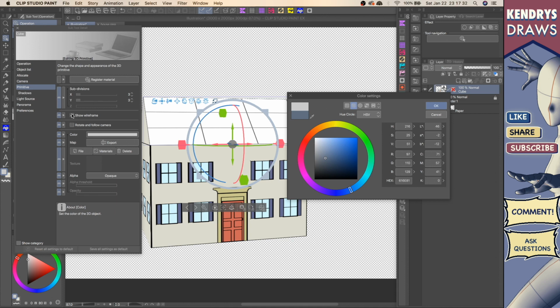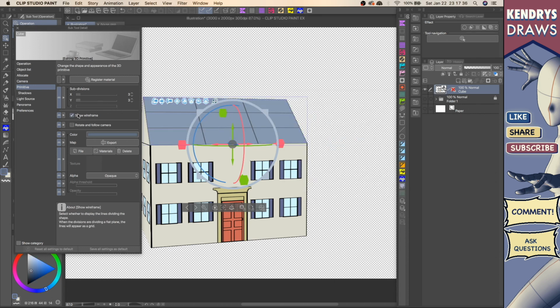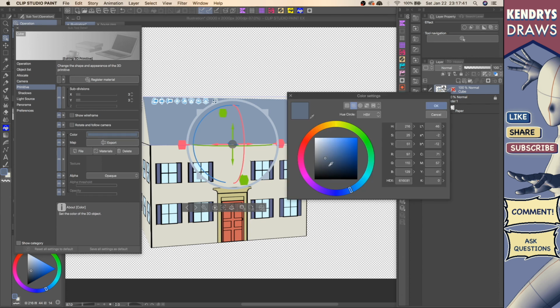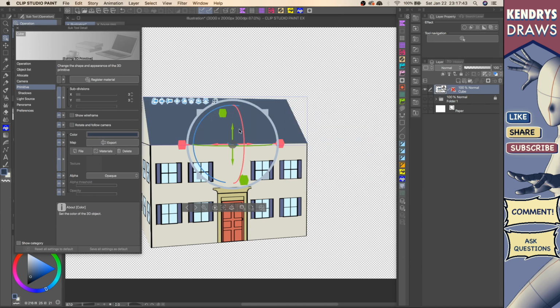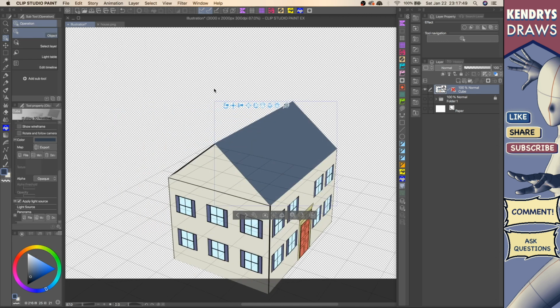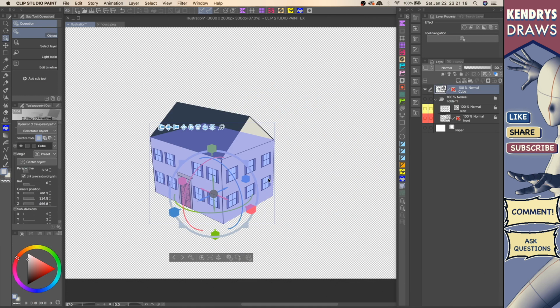Over there, you see it's color. Well, it says file, material, delete. On top of that is color, and then show the wireframe. I just take that off and just change the color like that. Very simple. So you can have your different shapes like that, and then I do the same for the other side pretty quickly.